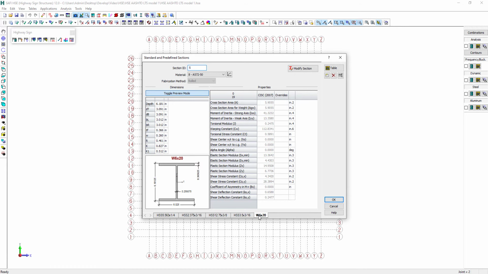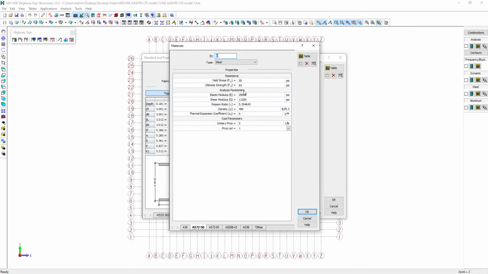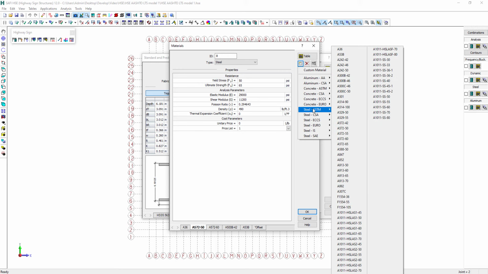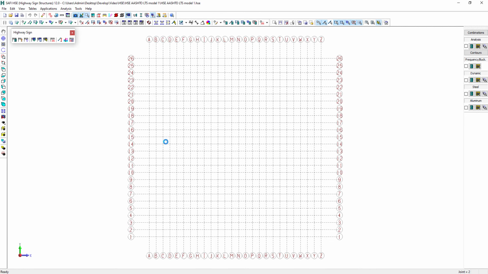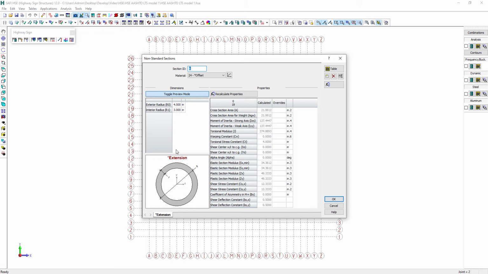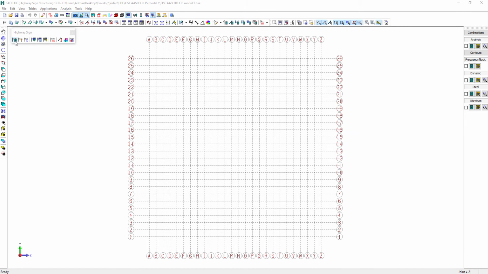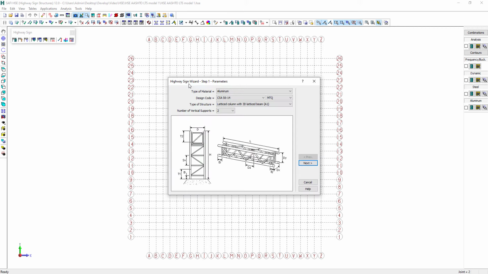Here are a few different sections that were created. Each of these sections is associated with a specific material. If the material you want is not on the list, you can go ahead and use one from these lists or create a new material here. There is also another command for non-standard sections. In this case, we've created a dummy section using a generic material. This section will be used for member offsets.